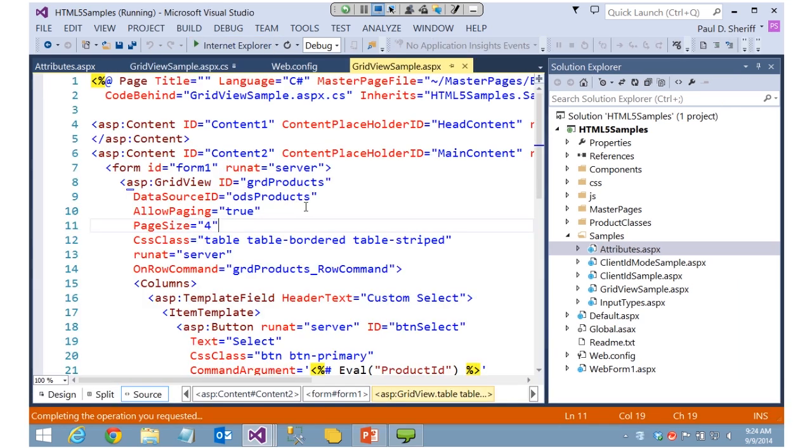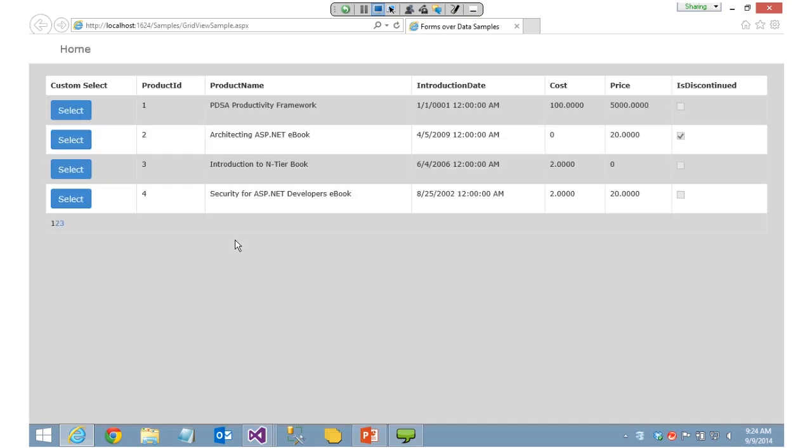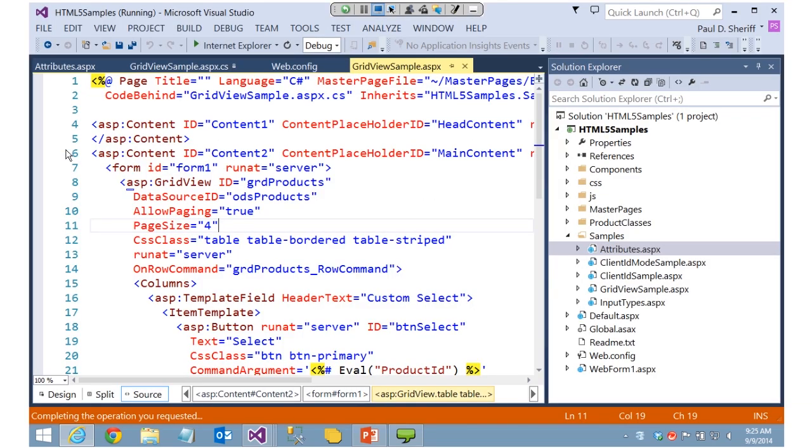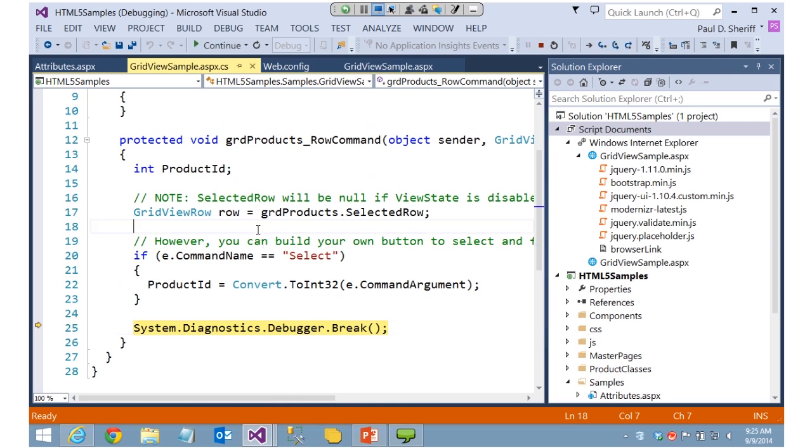Now, here's one of the things I wanted to show you, on that grid view sample, for instance. So I'm going to run this grid view. What I did is I added a select button so that I can select something. The problem is, since I turned view state off, look at that. Selected row comes back as null.